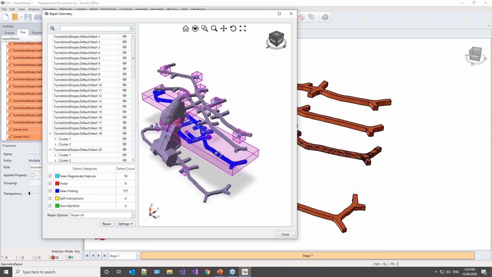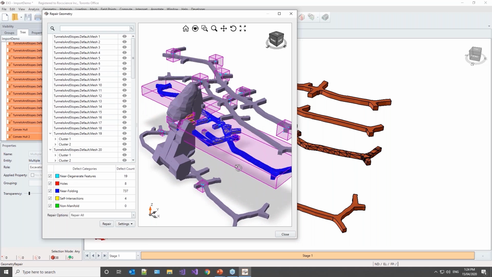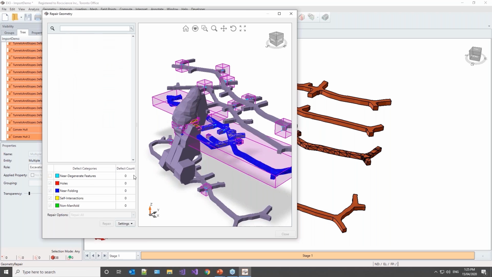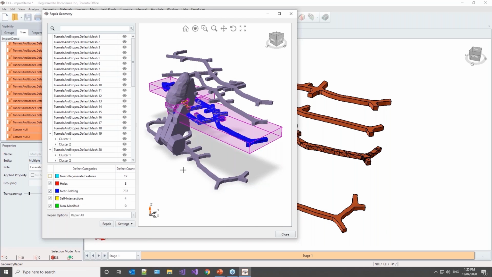A lot of these are near folding on the central tunnel here. The reason for this is there's a lot of inverted elements in the surface mesh that was originally brought in. A lot of these steps that we're taking, keep in mind, would not be necessary if there weren't problems with the geometry. If this was a clean geometry we were bringing in, we could proceed a lot more quickly, but because of the issues, we have to first look to repair them.